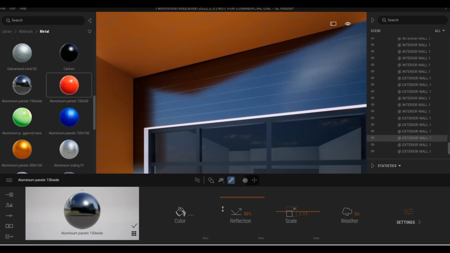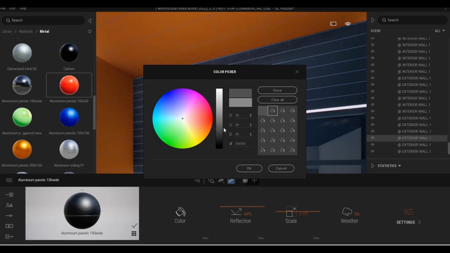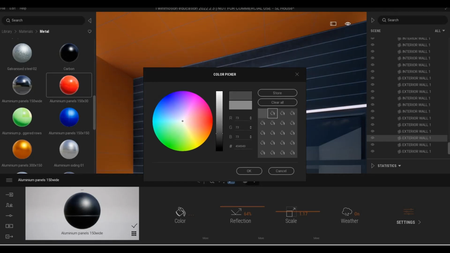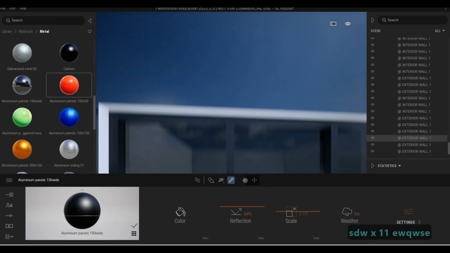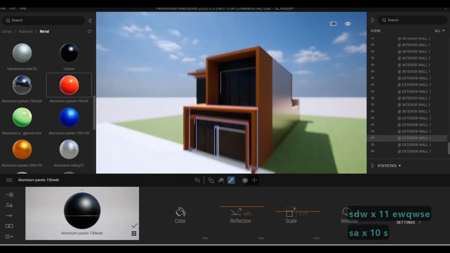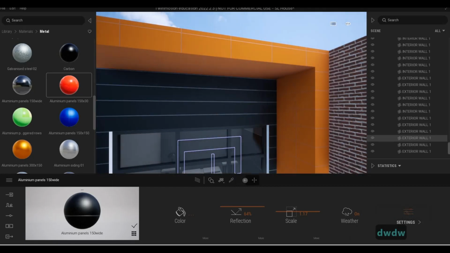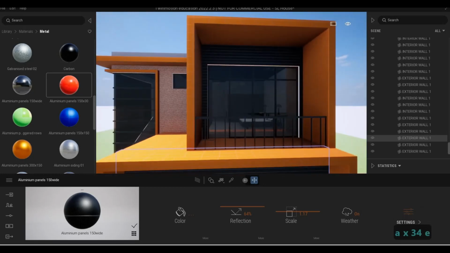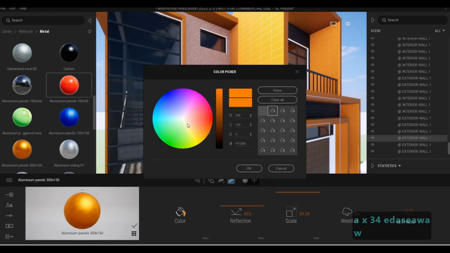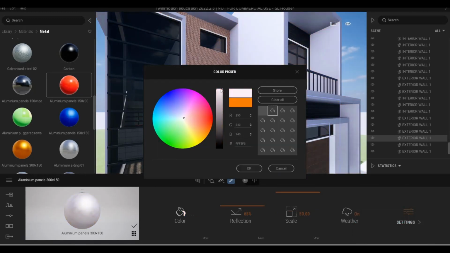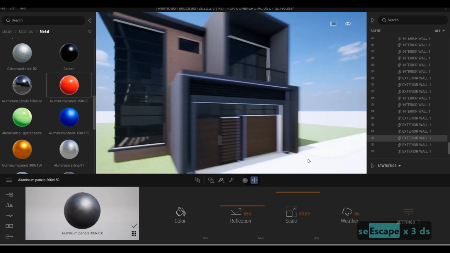And then here we need to change the reflection and make it dark a little bit, so that's fine. There we go. And then this one, let's change this to gray. Let's put it in the middle and put a gray material right there.